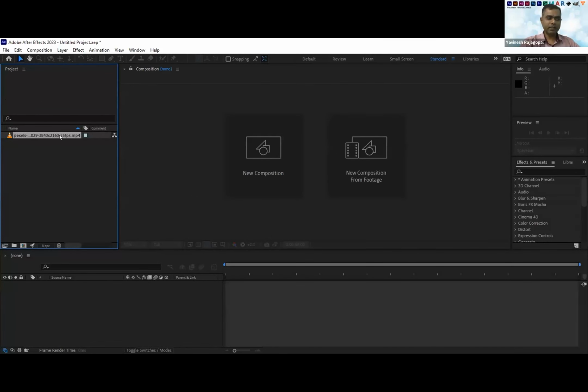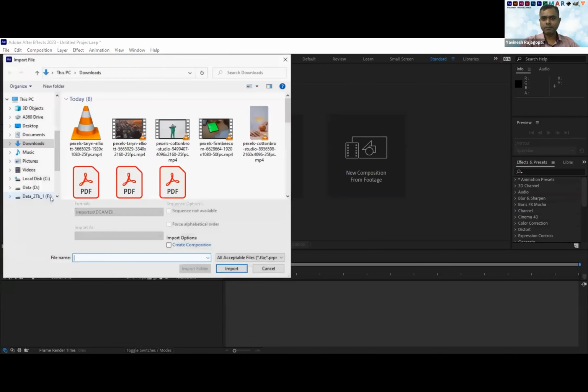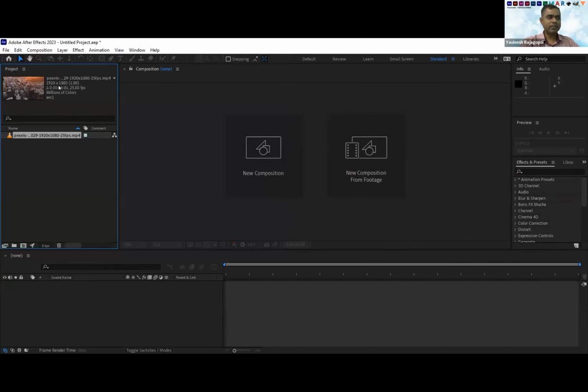I'm going to delete the existing video. From the Project panel, you can see the file name here. Select the file name, press Delete on your keyboard, and then go to Import again. Control-I, and then Import. Now you can see the size is 1920 by 1080.